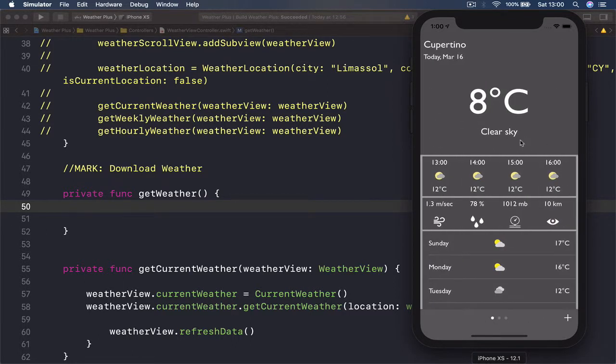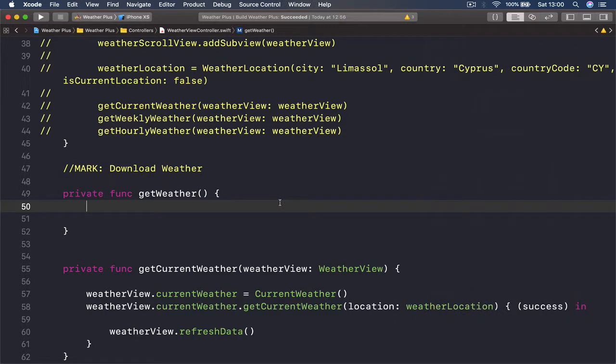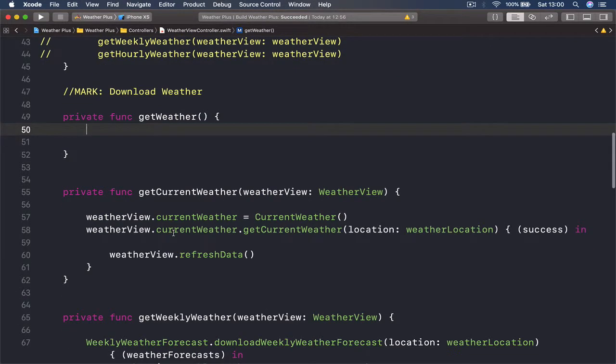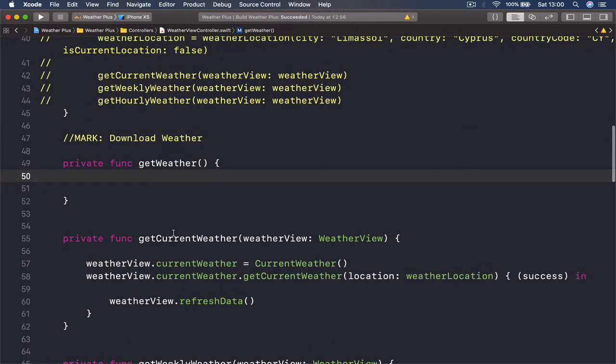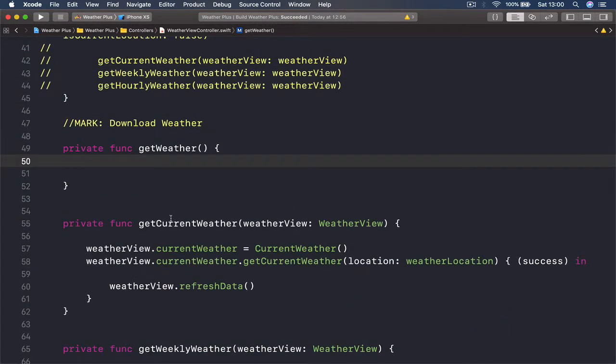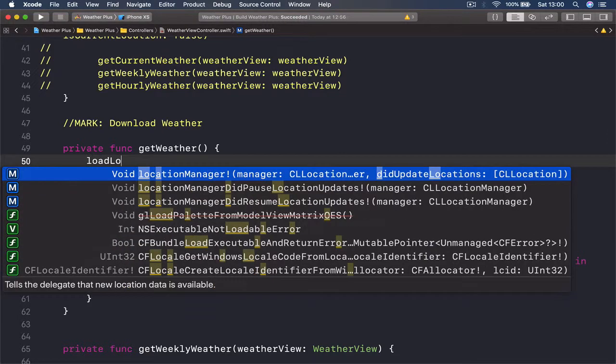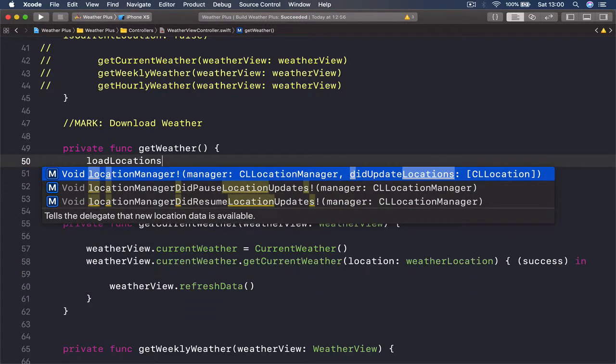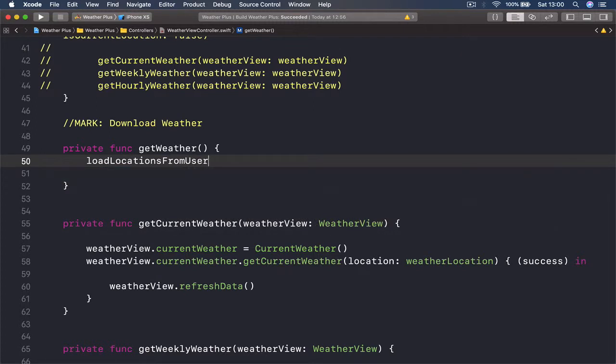So to begin with, we are going to start getting our locations that are saved in our user defaults. So let's see where we're going to do that. Let me call the function and then we can write it. So load locations from user defaults.